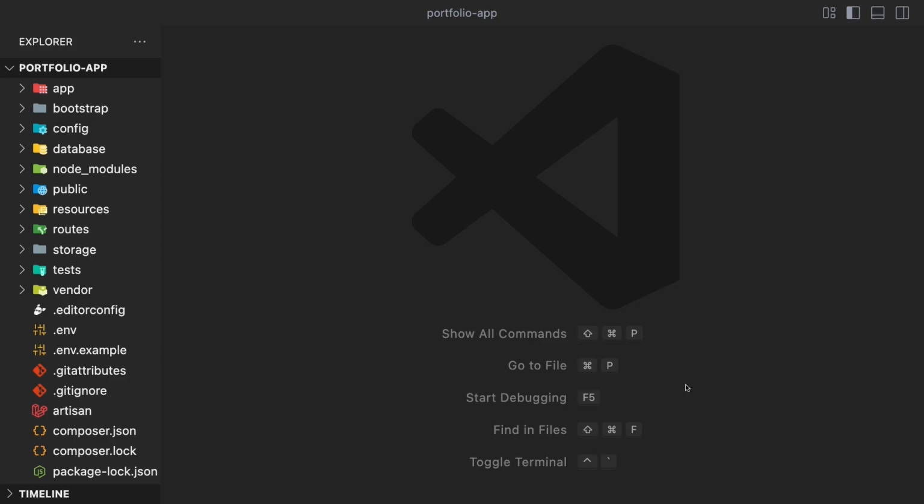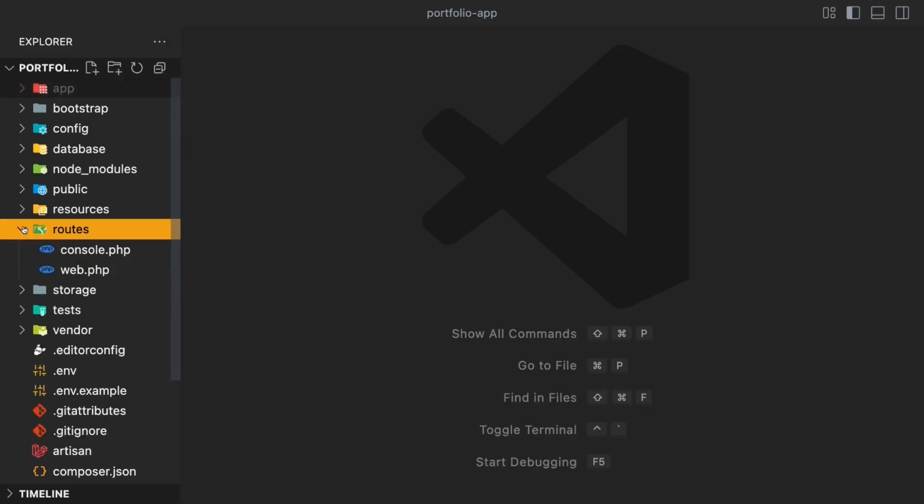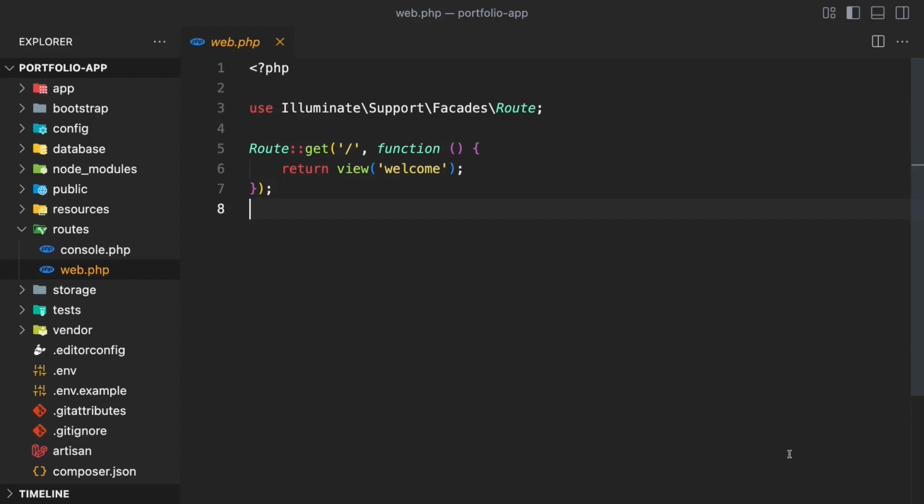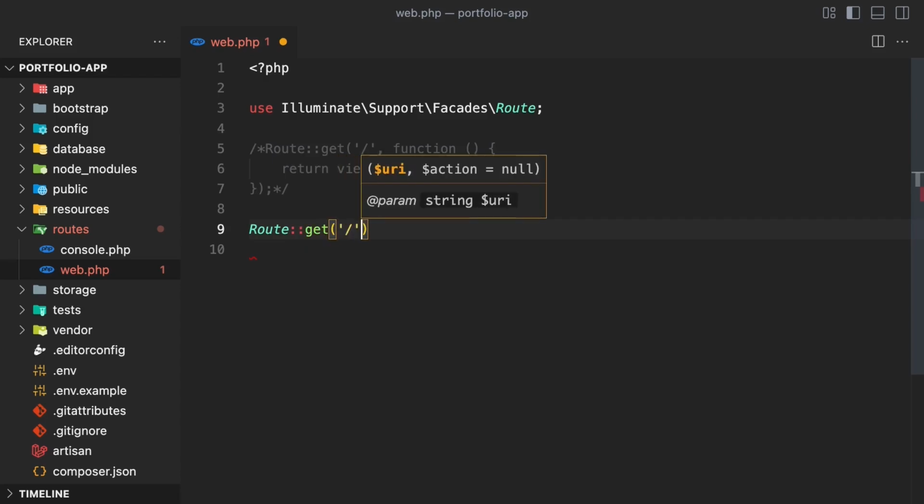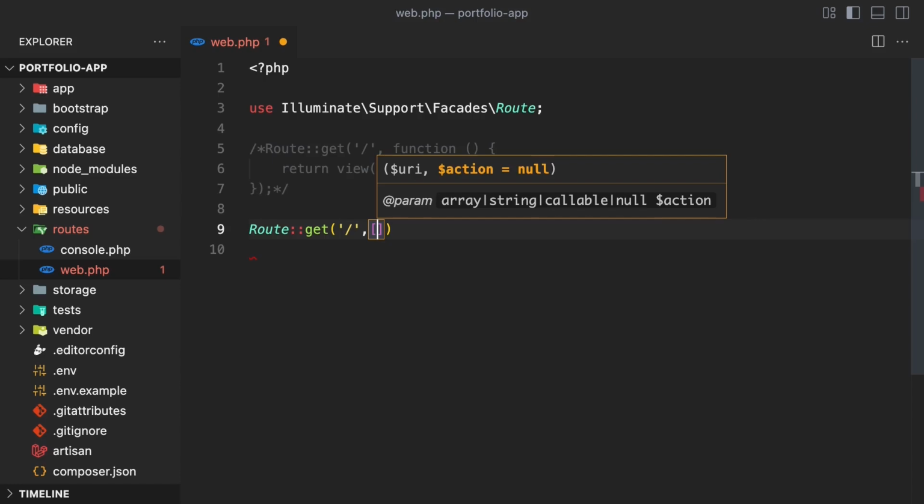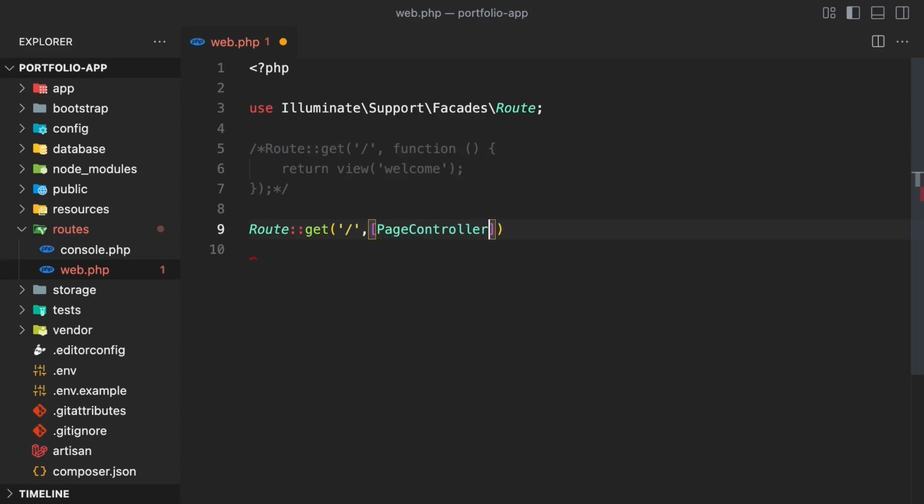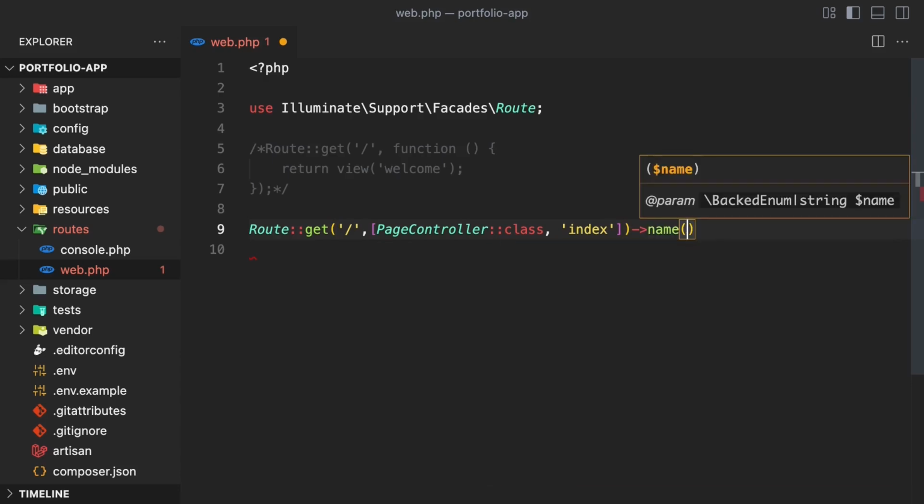Alright, let's now navigate to the routes directory in the web.php file. Over here, I comment this route and define a new route. Handle get request to slash and call a function in PagesController called index, and then the name of the route will be pages.index.